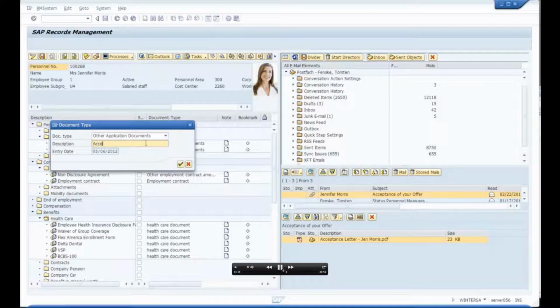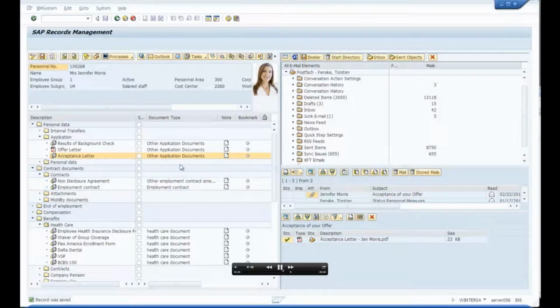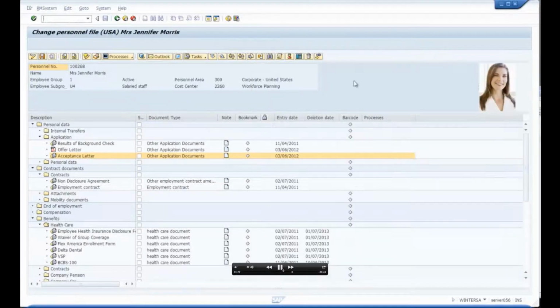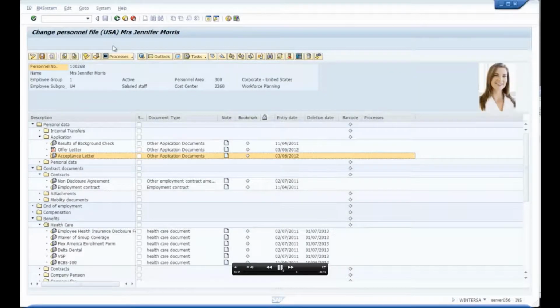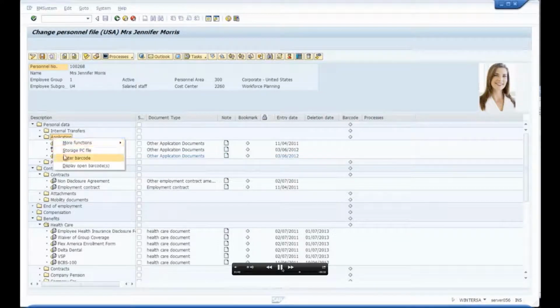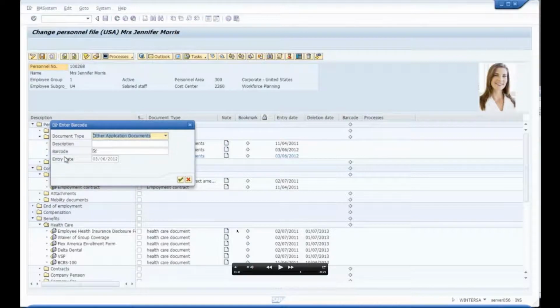We do classification of the document again. We define the doc type. We enter a description to it, and the record is saved just as before. And now we have the acceptance letter on file. We have the offer letter on file. And you can see how easy it is to get documents in and out of the system. There's another scenario using barcodes, which I want to skip over right now. So this concludes the demo section of our presentation.